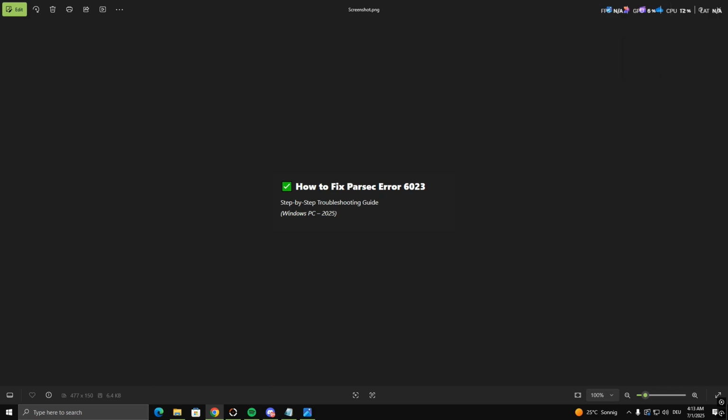Let's get started. Step 1. Restart Parsec. Right-click on the Parsec icon in your system tray, choose Quit Parsec, and then reopen it. Sometimes, that alone fixes the issue.